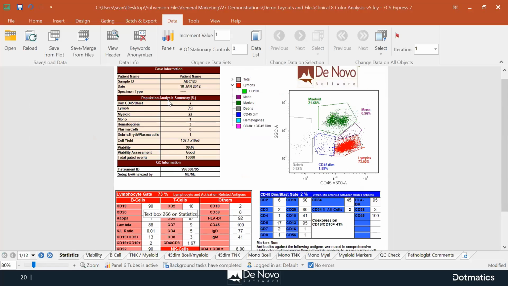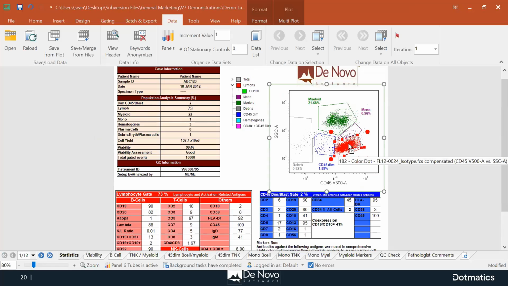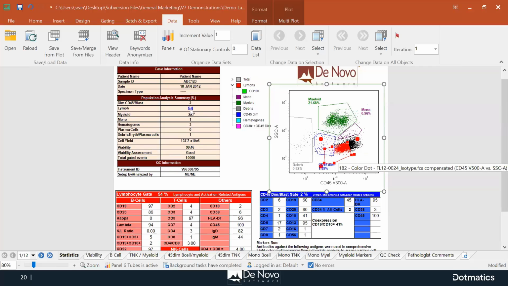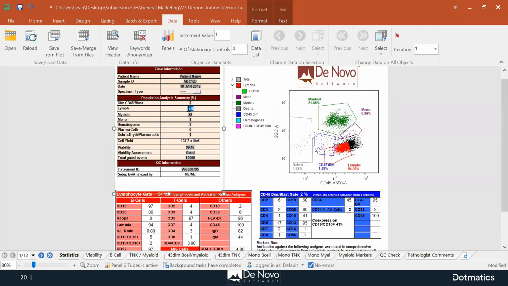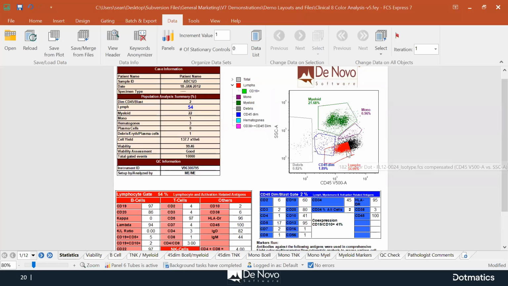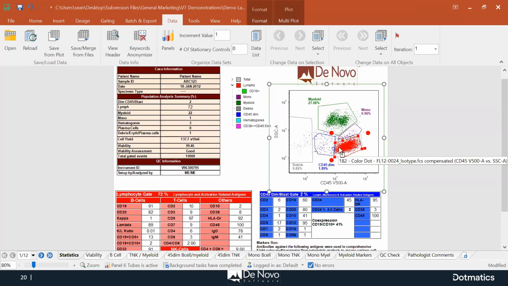But these statistics, everything that's reported here, these are not static one-time statistics. As I move something like my lymphocytes gate, you're going to see that these values and these numbers are updated in real time. And we also have some unique functionality going on in here. If I move this lymphocytes gate out to a certain portion, we're flagging this result in blue because it falls outside of some expected range that you as a researcher would set up.